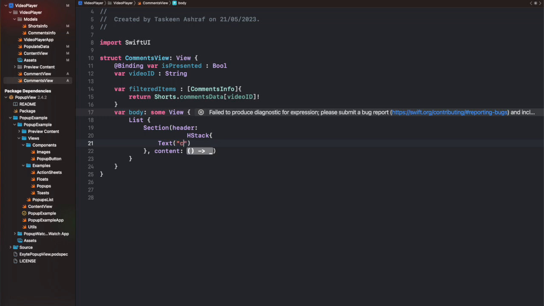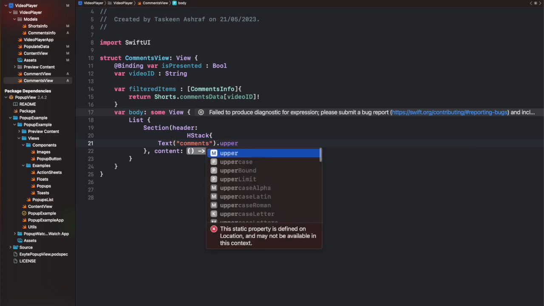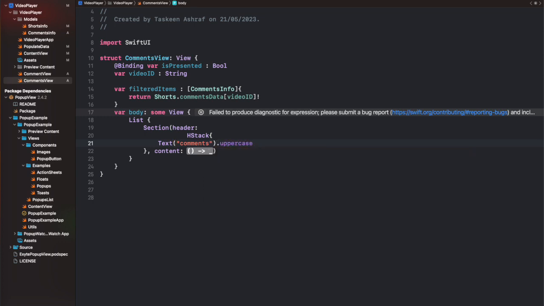Now here we are creating another view with the name of comments view. It is the collection of all the comment views that we have created already. We are going to pass an is presented variable, which is going to handle the closing of the comments, and a video id for which video we need to pull the comments from. So we have created a variable filtered items with comments info, which will contain all the comments for the specific video id mentioned in the variable video id.